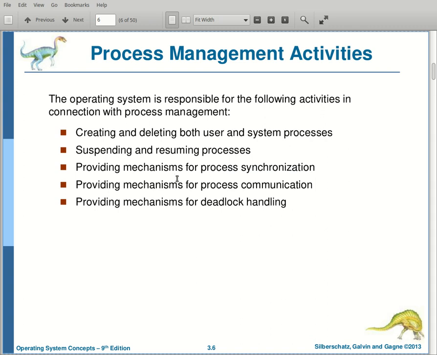Now, managing process activity involves several activities that include creating and deleting the process, suspending and resuming the process, handling process synchronization and communication, and also handling deadlock.